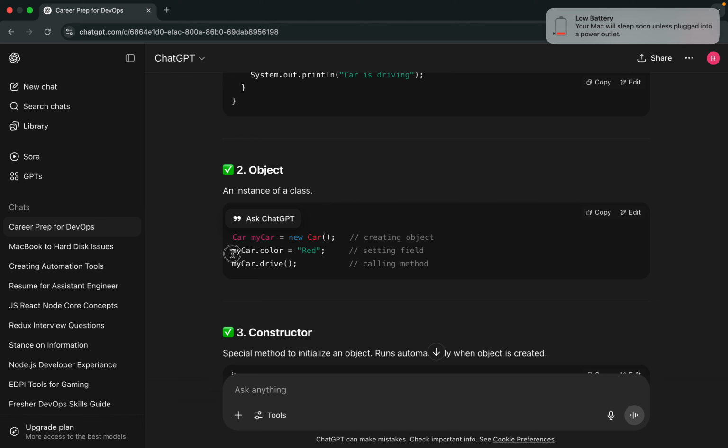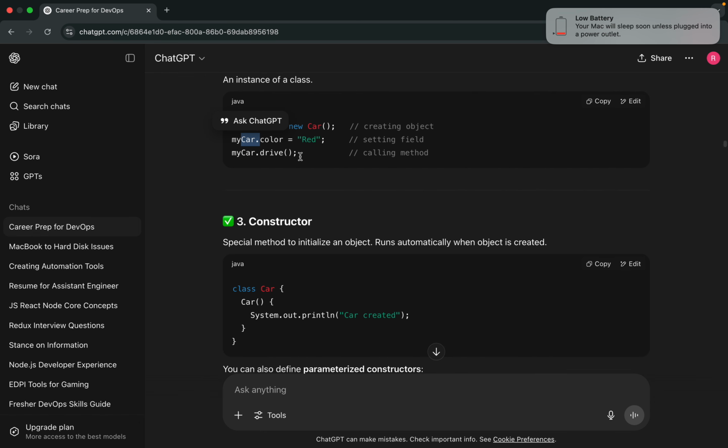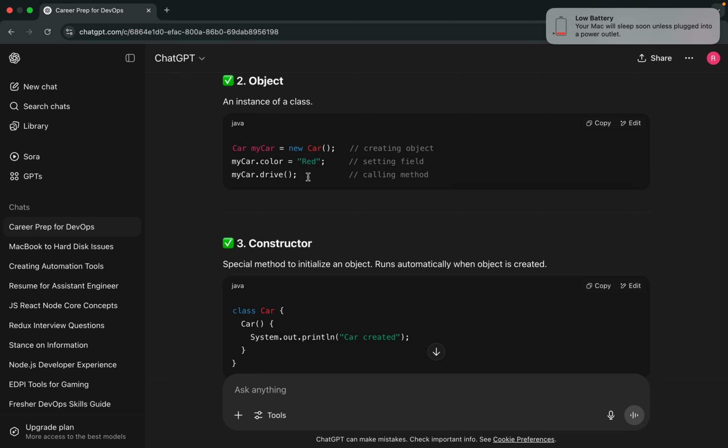Now we can use this object of the class to store or specify instance values for the particular class, such as myCar.color = red. That's how we are associating new values to the class using its object. And that's how we call methods: myCar.drive().